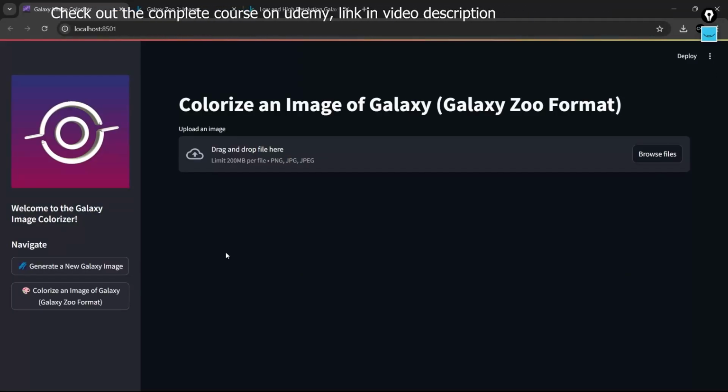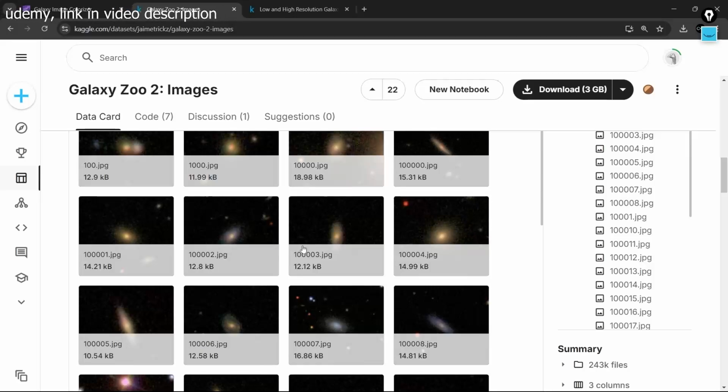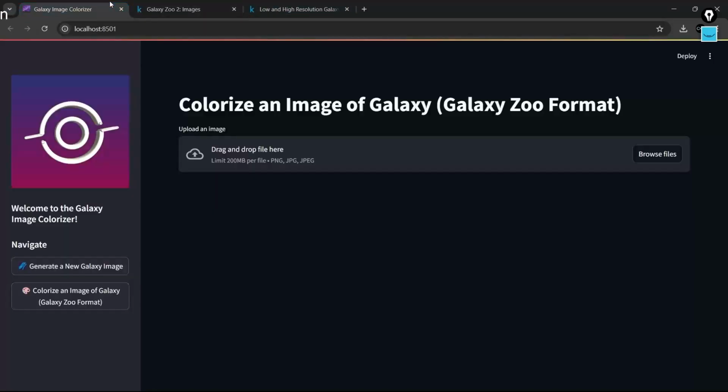So one of the cool things that you can do with this web application, and that's my personal favorite, is to colorize an image of the galaxy that is in the Galaxy Zoo dataset format. So that's how the Galaxy Zoo dataset format is going to look like, which is the project from Zooniverse, which is having collections of different galaxies taken from different astronomical surveys like SDSS.